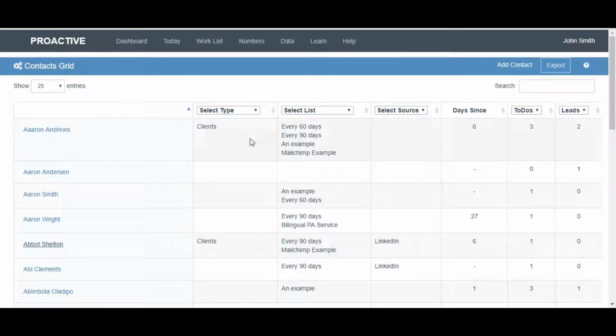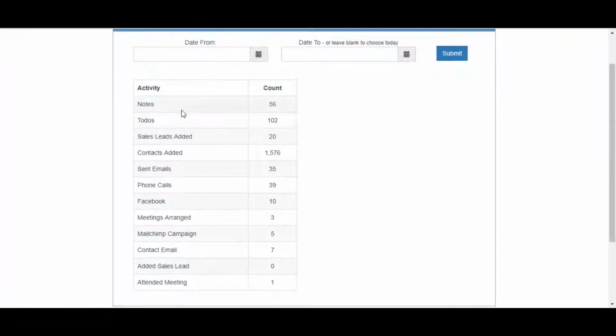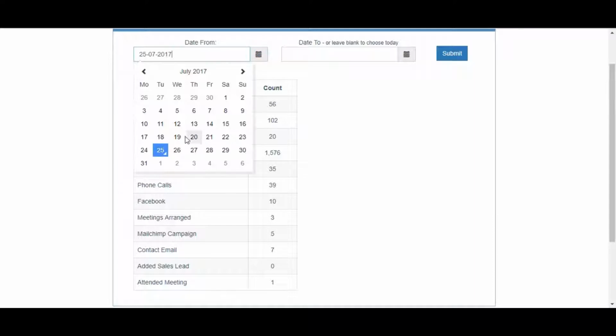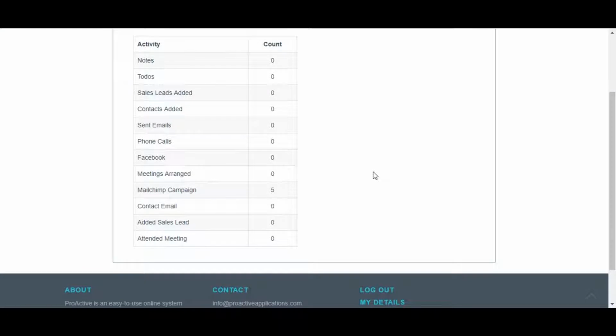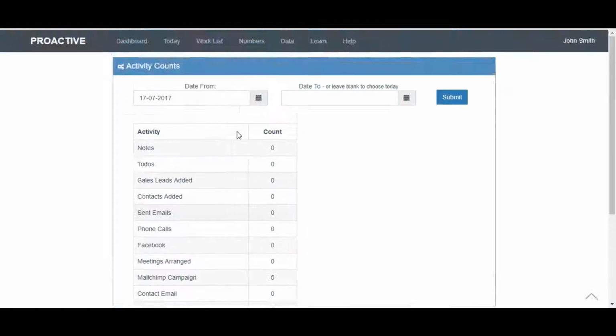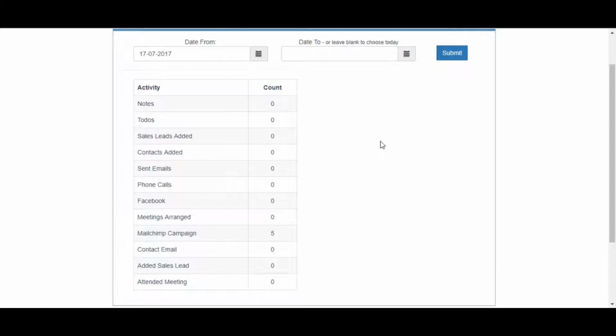But we can also report on them. So if we go here, this report basically gives us a list of all the activities that we've actually done. And we can have all time, or for example, a shorter period of time. And this gives us an idea of what we've actually been spending our time on over the last period. And obviously in this case it's dummy data, but we've had 5 contacts that have received a MailChimp campaign. So when you look back at your week or your month and you say, what did I do with my time? This report will really help you understand what you've done.